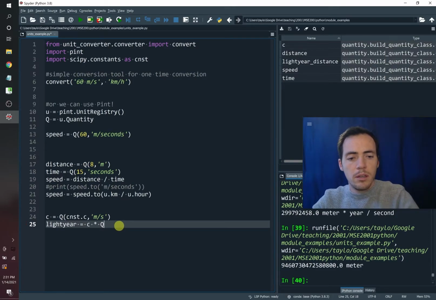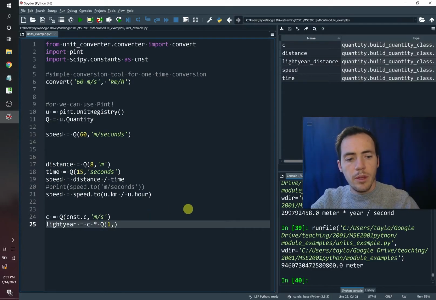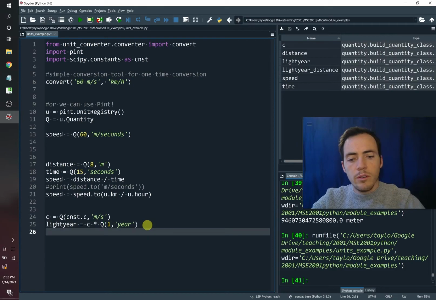We're going to do the Q command, our function from pint that creates a registry quantity. So that's going to be 1, and then the comma for the units will be year. So now we've defined our light year, so these are multiplied together. Now we can go ahead and convert it. We can go ahead and print.